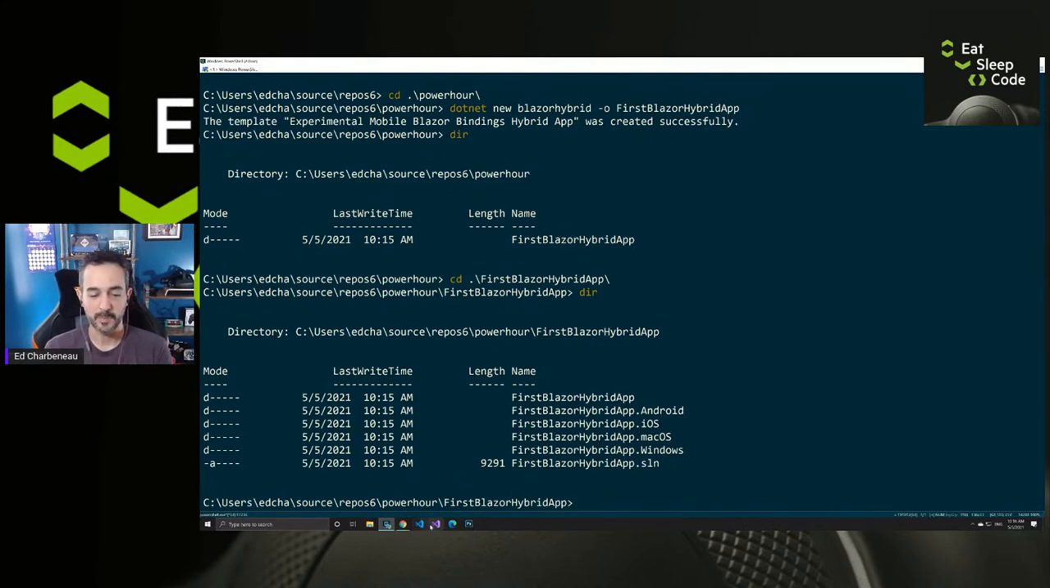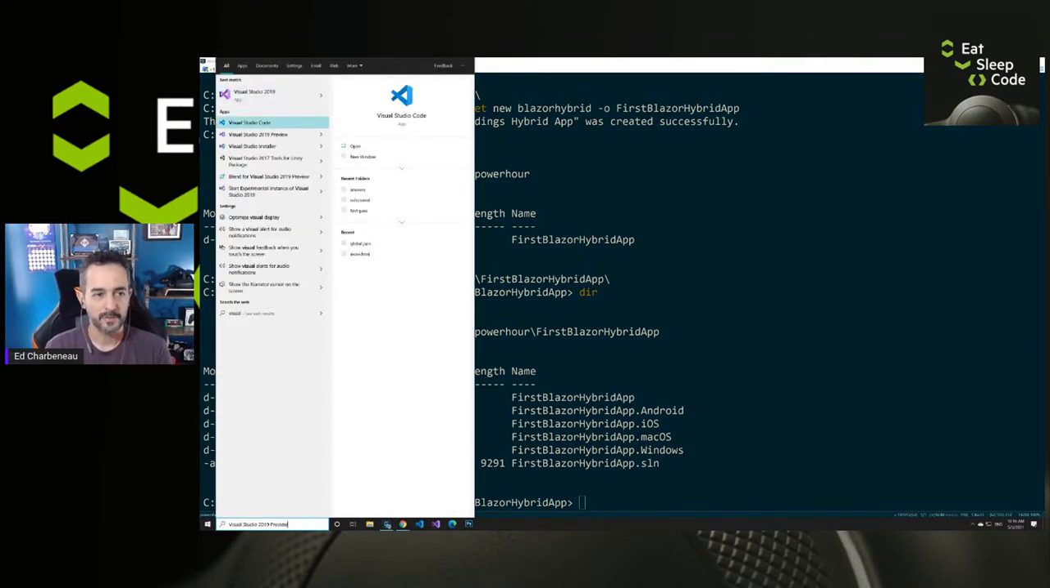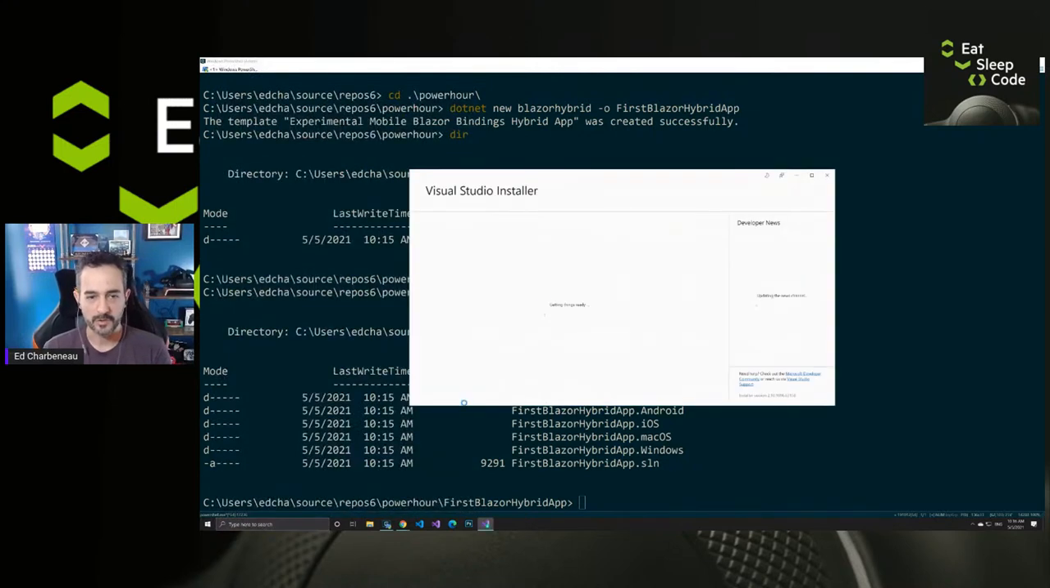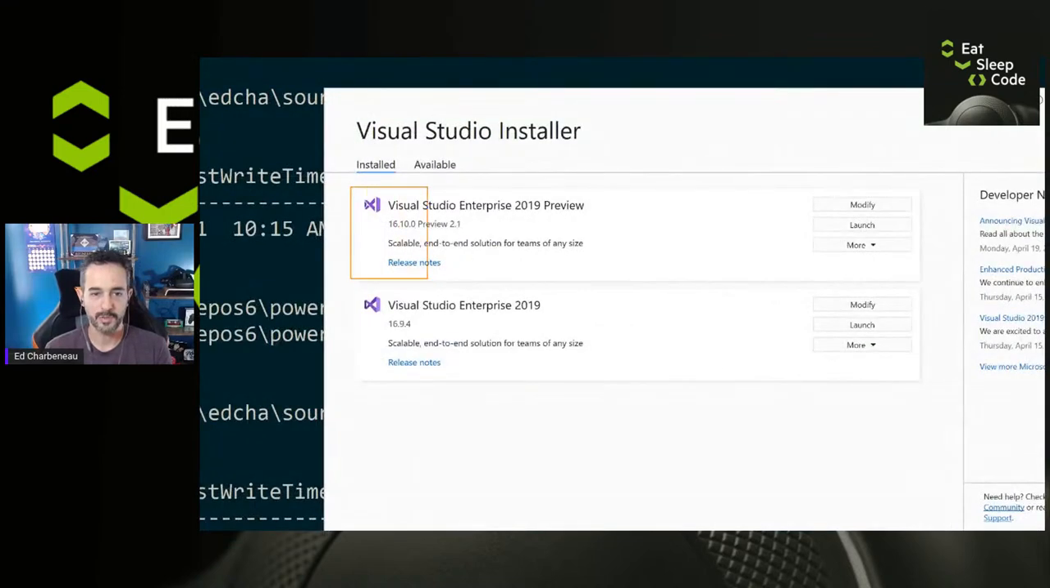And we should probably open this up in Visual Studio Preview. So we want to open this up in Visual Studio Preview. Here, let's go to the Visual Studio Installer real quick because I want to show some things here that we'll be needing in a moment. This is up to date. You want to make sure that you have Visual Studio 2019 Preview and everything in it is up to date.